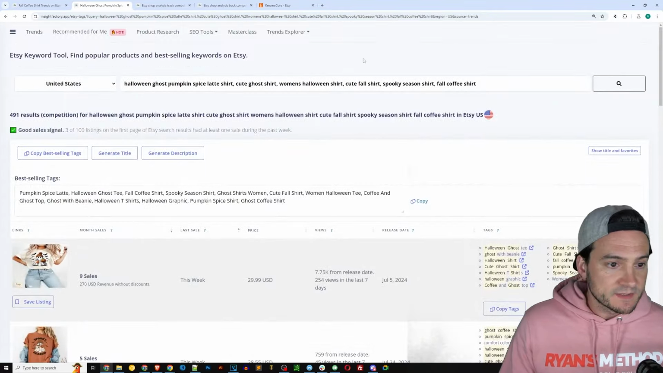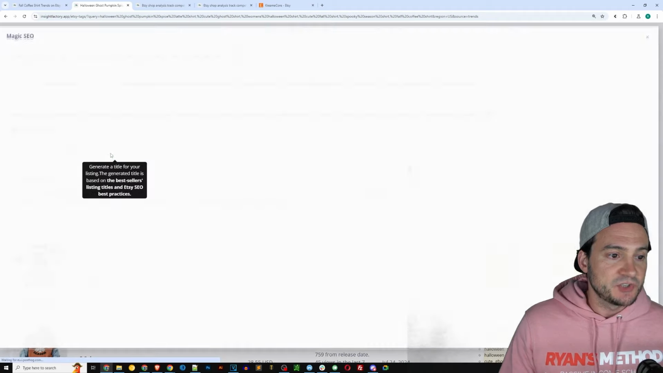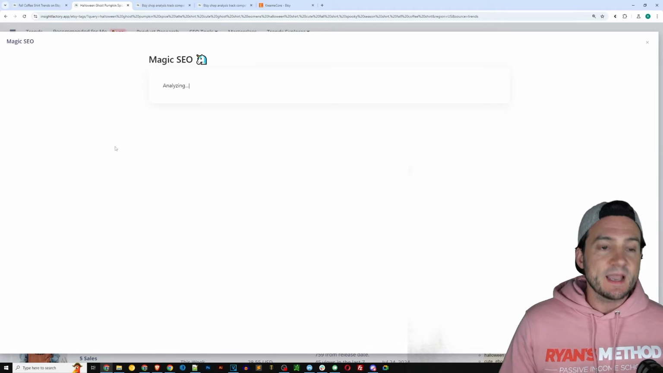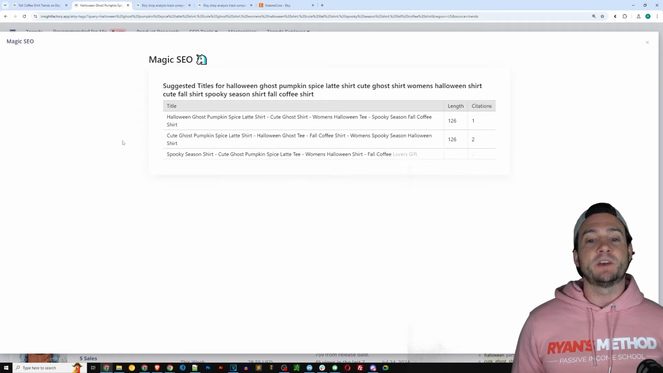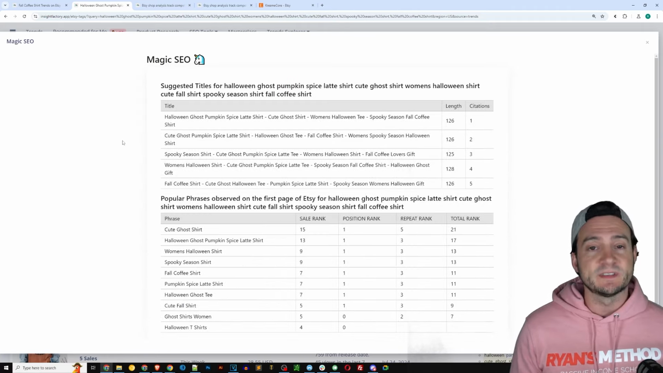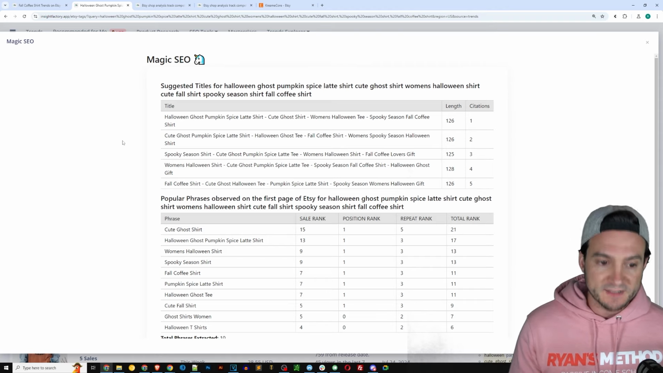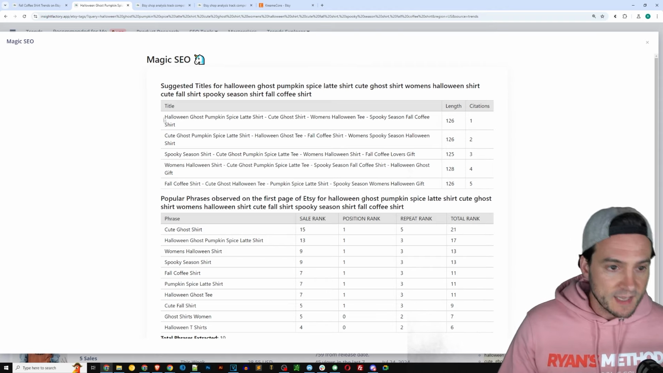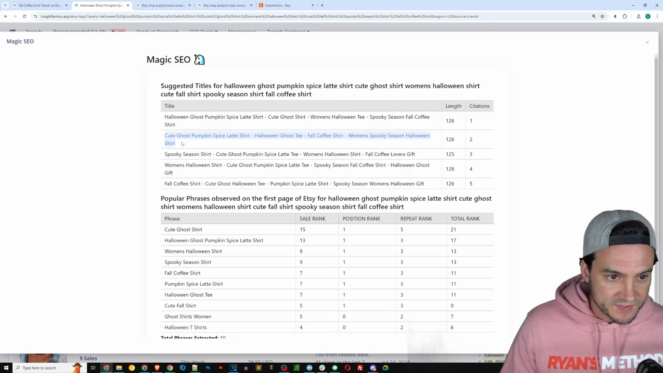And then I'm gonna go up here to the top. I'm gonna go ahead and say generate title. Okay. And it's actually going to generate titles that we can utilize in our listings if we choose to sell in this niche for us using the magic SEO. Okay. It's giving us options of examples up here, as you can see.